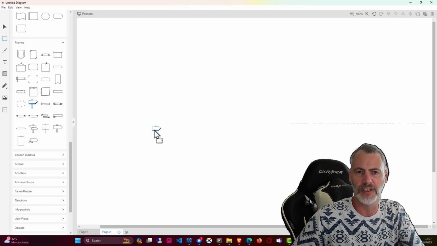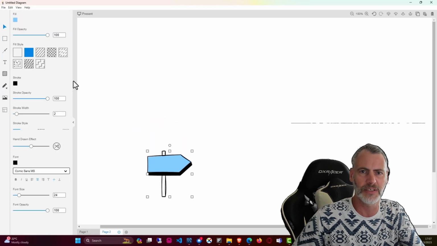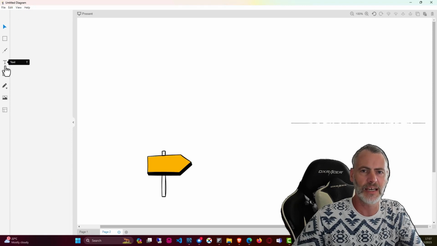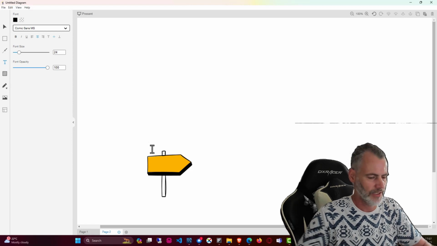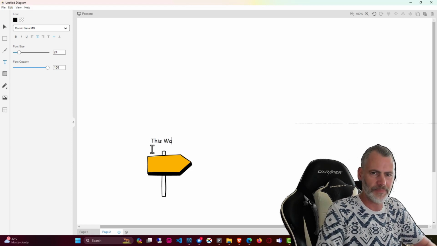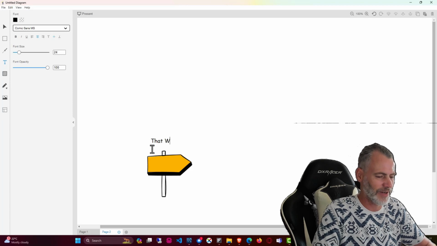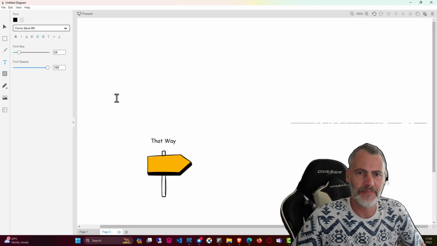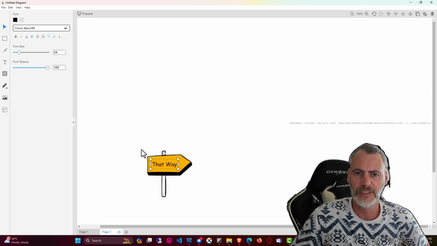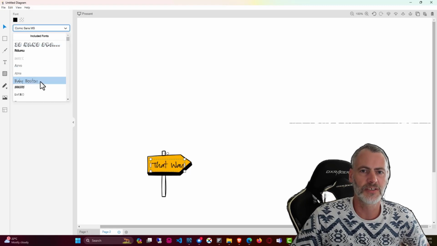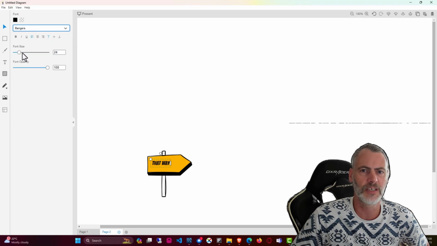And just here, for instance, I can take a sign and I'll just drag that on here and let me change the color of that to, say, yellow. And now I want to place some text on there. So I'll choose the text and then I'll say this way. In fact, let's correct that. Way, right? And let me choose the select tool again. I can just drag that on here very easily. And I can change the font for that. So let's go for Bangers, and increase the font size so it really goes nicely with this sign.